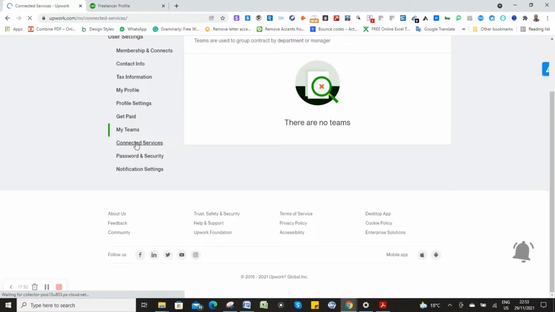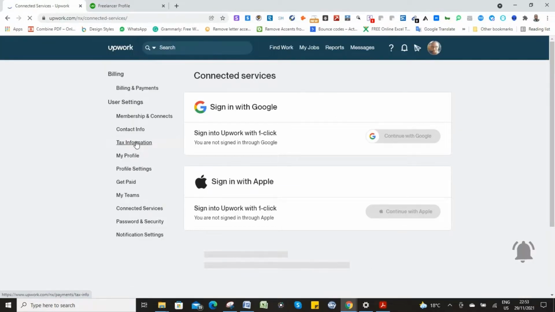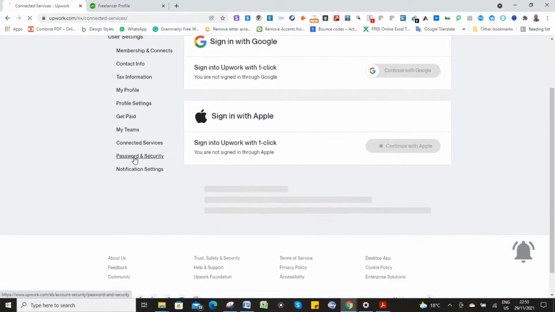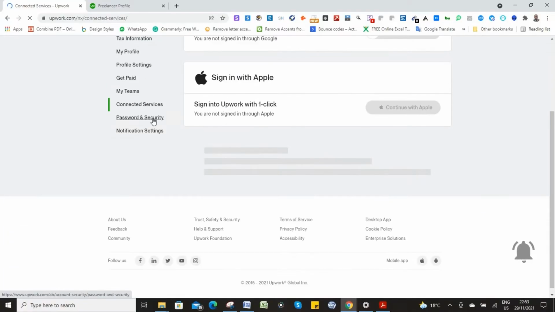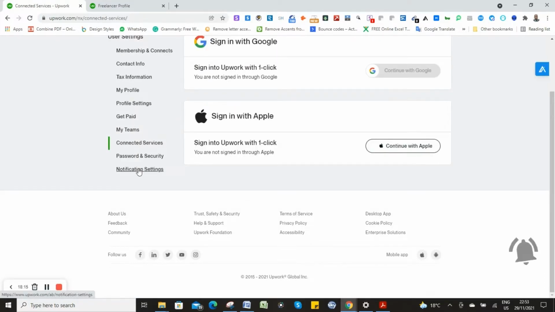So the reason we are doing this, remember, we are working towards 100% profile completion. You can click on password and security, basically if you want to change anything to do with your password and security. And lastly, the notification bit is where you can change your notification settings, and the emails and notifications that you get from Upwork. You can always customize it to your preferences, and ensure that you only get notifications that you feel are important to you as a freelancer.